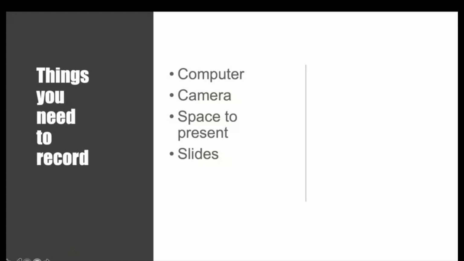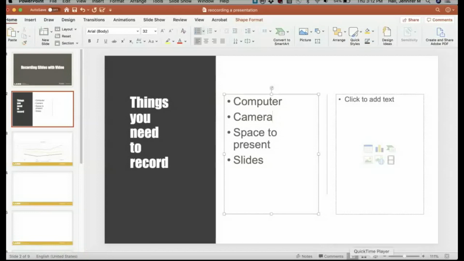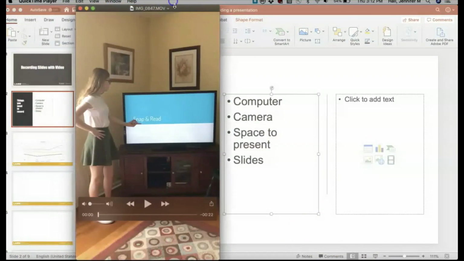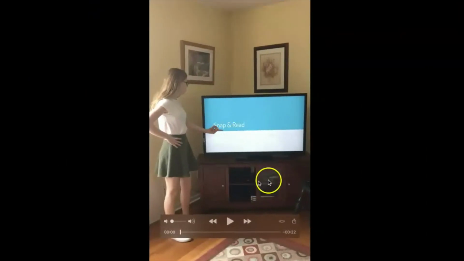And so once you're ready to go, your next step is going to be to actually record your presentation. And so we have here a sample video, and to see the setup, the way that this student did this is she actually used an HDMI cord and attached her computer to her television screen so the slides would project up there, which is a really great option.